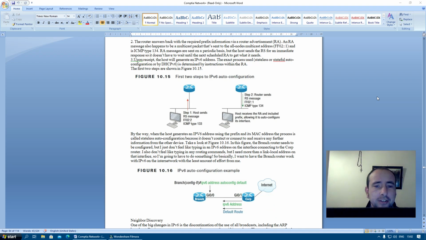2. The router answers back with the required prefix information via a router advertisement, or RA, message, which also happens to be a multicast packet that's sent to the all nodes multicast address FF02::1 and is ICMP type 134. Router advertisement messages are sent on a periodic basis, but the host sends an RS for an immediate response, so it doesn't have to wait until the next scheduled RA to get what it needs.